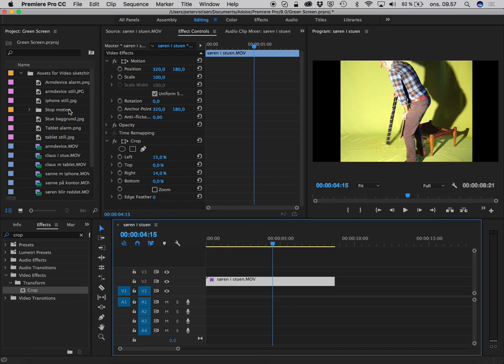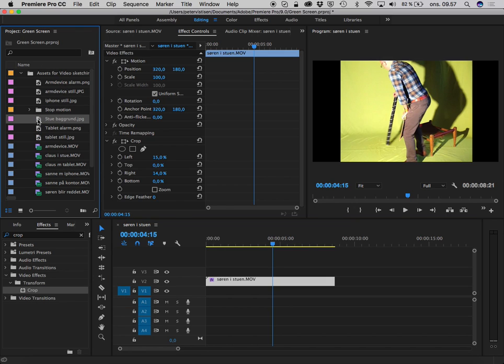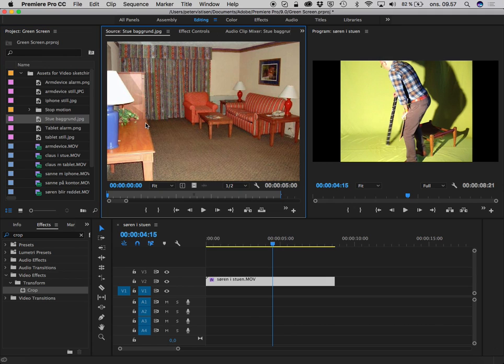And then luckily I have a nice picture called Stue Baggrund, living room background. And you can see this looks like something that an old person like my supervisor, who's only 39 years old, this looks like something he would be living in.